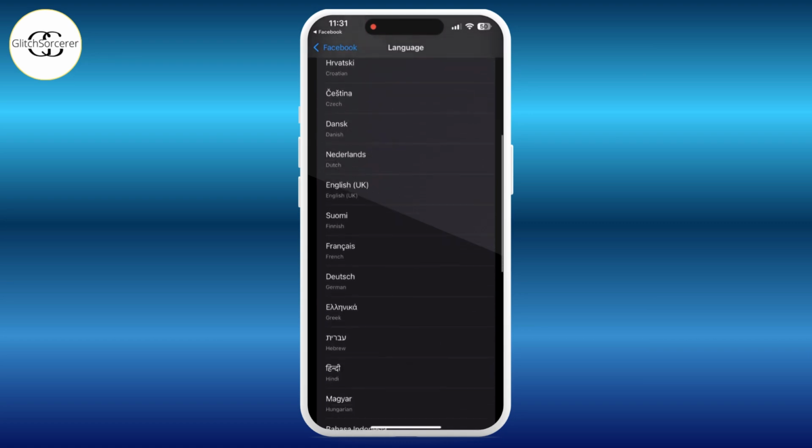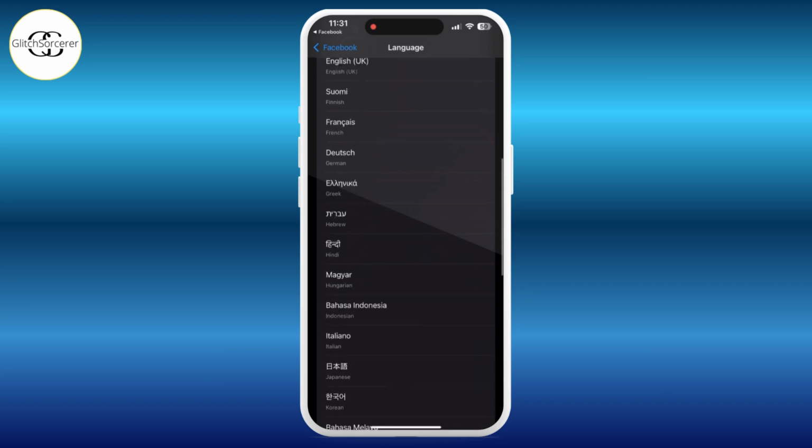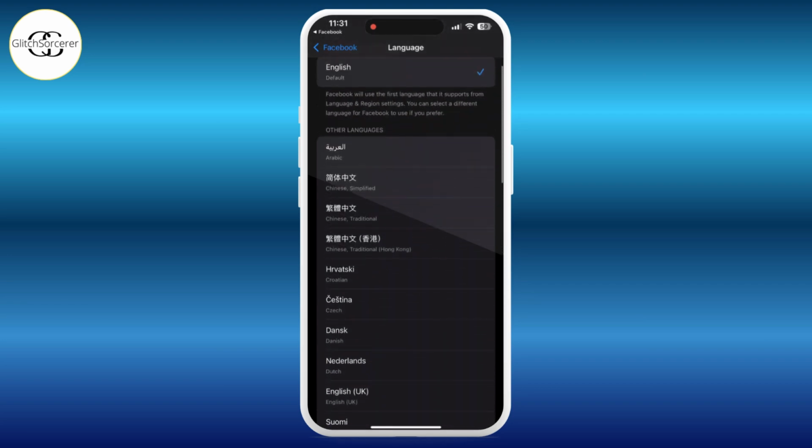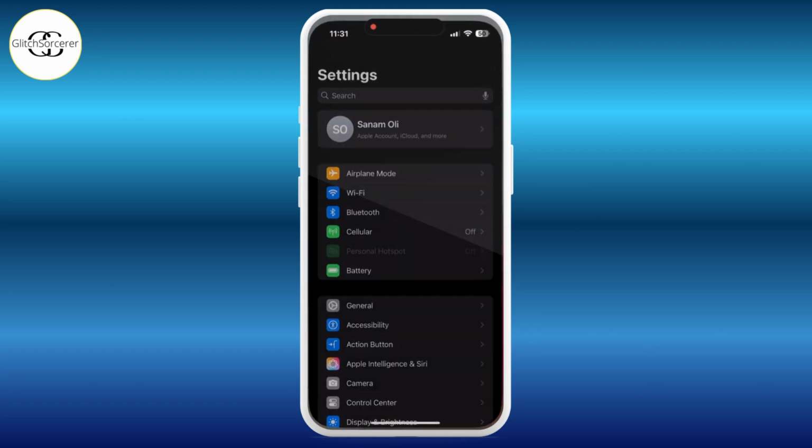Click on that and here you will see different kinds of languages from where you can select the one that you like. Click on any of these to select it. Once it is selected, go back and your Facebook will turn into that language.